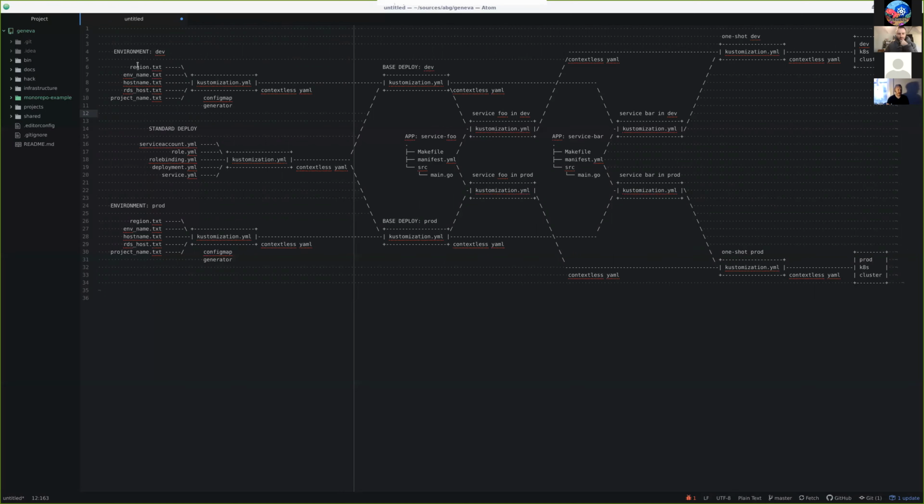The idea is that in any individual environment, you have a set of values that differentiate it from another environment. In this context, we're generating a bunch of flat files that have one value in them, indicating that the dev environment might be in a different region than the prod environment, might have a different host name, and so forth. The first place that Kustomize comes into usage is by consuming all of those and turning it into a config map that is then vended to every other part of the stack.